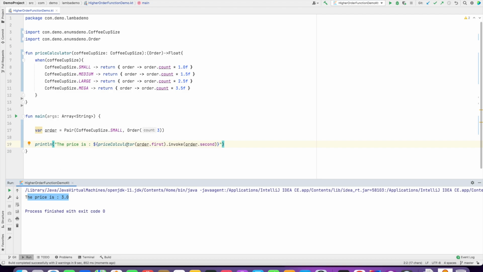Since it is a small and I am ordering 3 cups, it would be 1 into 3, so that is why you are getting 3. However, if I make it say mega and I order 3, and if I run this again, it is giving me a different value. We can make this thing even more complicated.